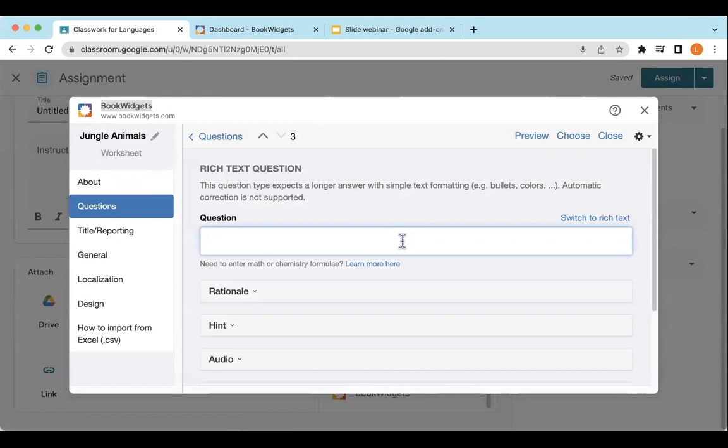So this time I'm going to give them a rich text question. This means that they have to add a little bit more information. I'm going to ask my students to write a 5-sentence paragraph. And of course, we're going to focus on our jungle animal. And I'm going to ask my students to use at least 2 adjectives in their description and tell me why this is their favorite animal.